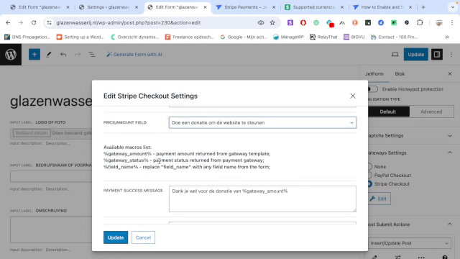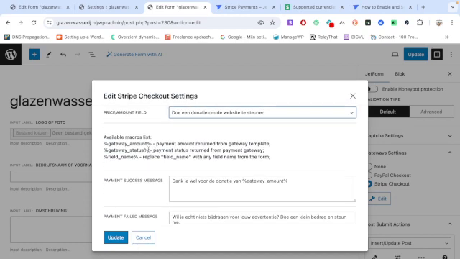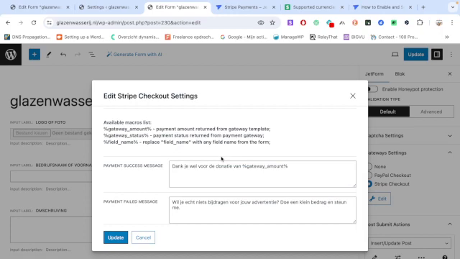Then you can use the shortcodes and you can embed them in here. Well, there are not shortcodes, there are tokens. No, not tokens, I don't get the word now. I'm sorry. But just paste them in here when you want to use them.